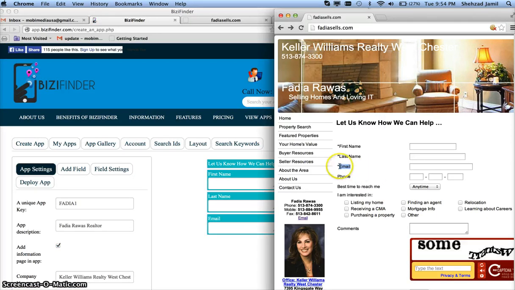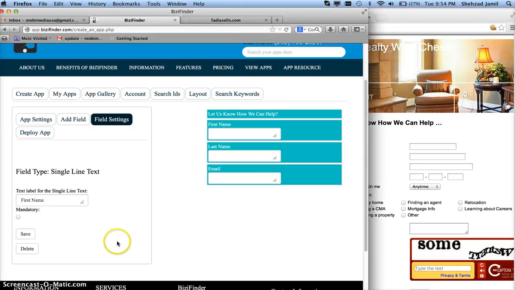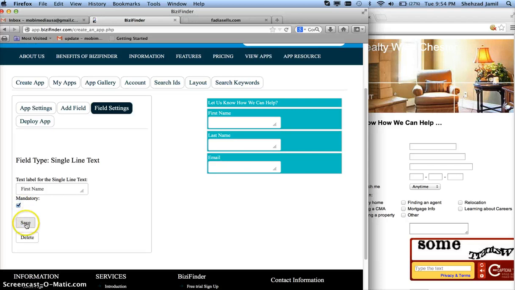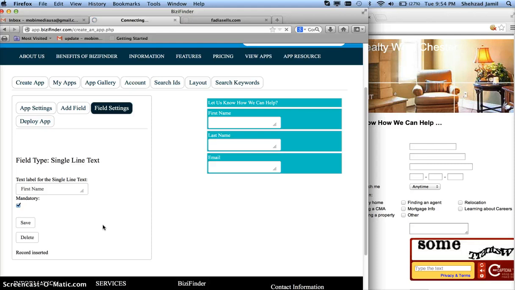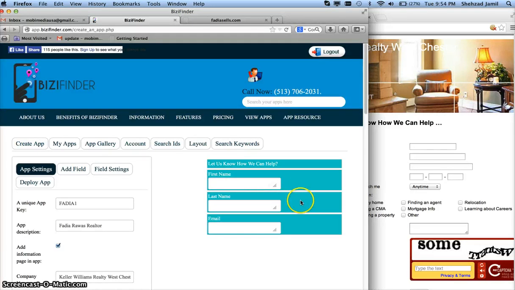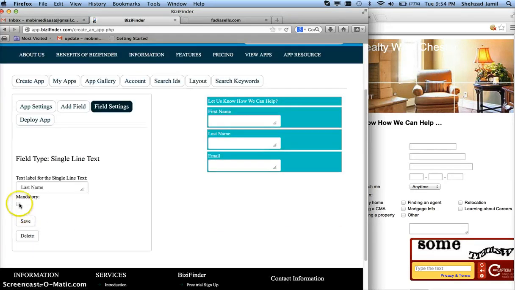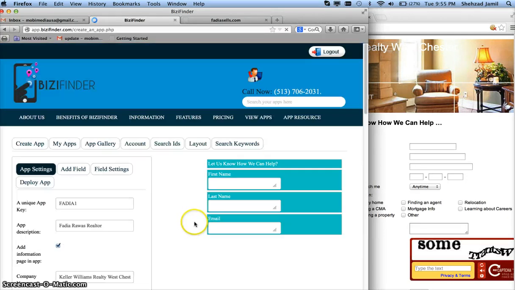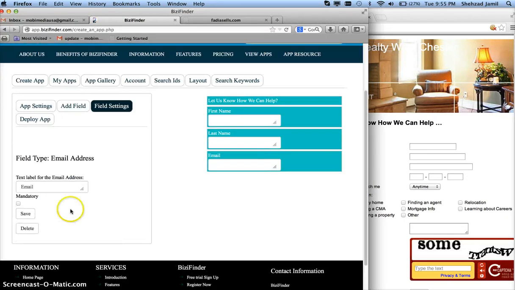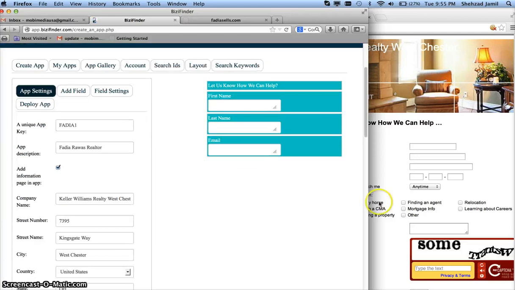Okay, and you can see there are asterisks over here, so this means she wants these to be mandatory. So what we can do is come here, click back here and make it mandatory. Now it will be mandatory, so the user has to input this field. Similarly, we will make the last name mandatory, and the email address. Okay, all right, what else?